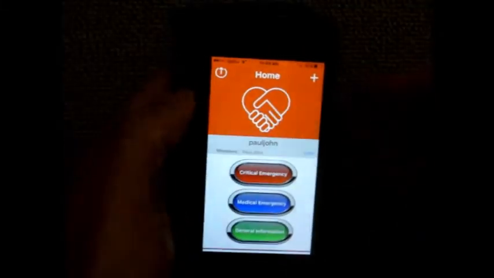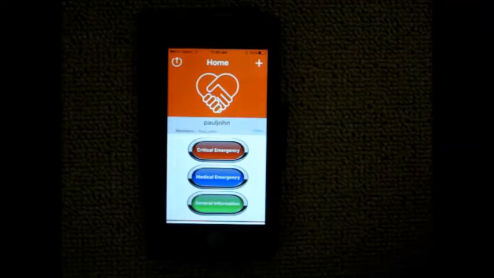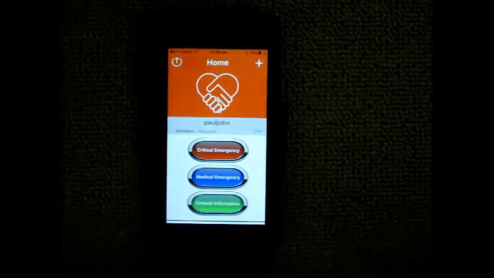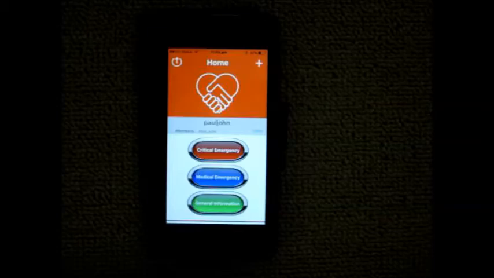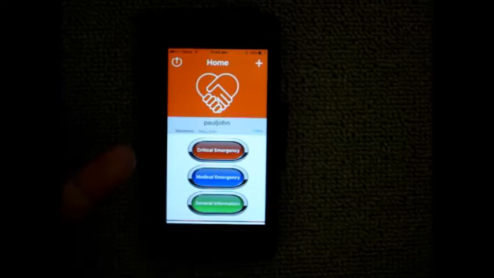Okay, so there's your home screen. You join the group. Now you can minimise the app, obviously when you're not using it, and if you are in some sort of distress and you need someone to help you, you press one of the emergency buttons to let your group members know that you are in trouble.